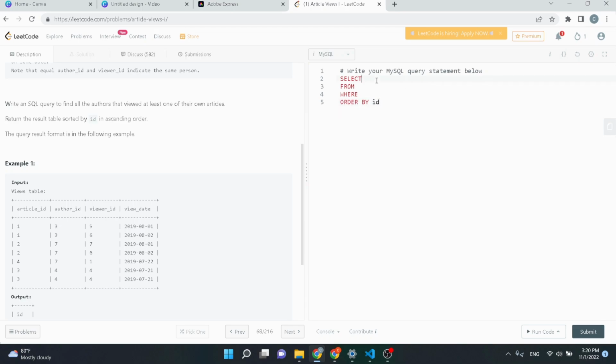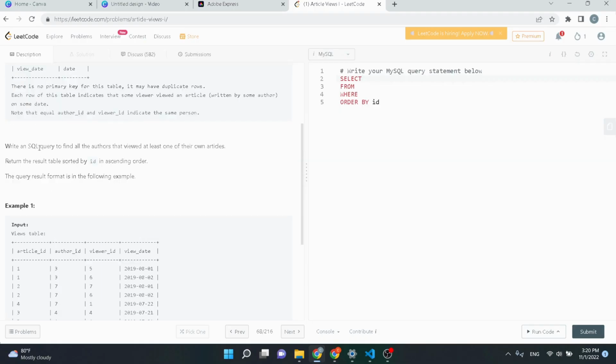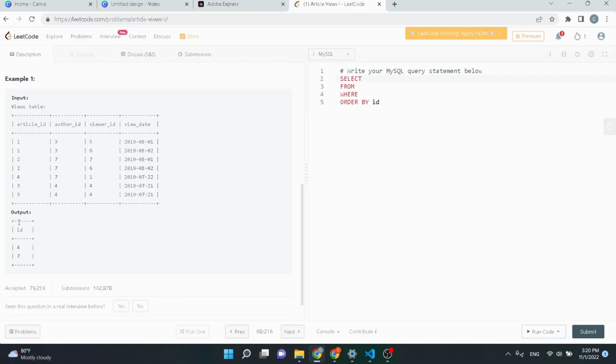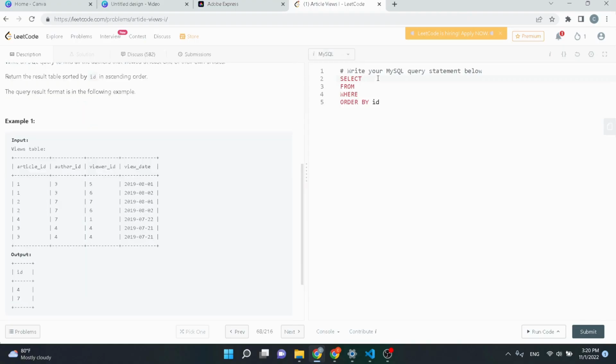Now we can go through and refine the select statement. What we're trying to return, if we go down to our test case, is just the ID, but that's going to be the author ID because we're looking for authors that viewed at least one of their own articles. So we'll select author ID as ID, just because we want that to be our column name whenever we return it. And then we're going to do from views, and that's just the name of the table here.